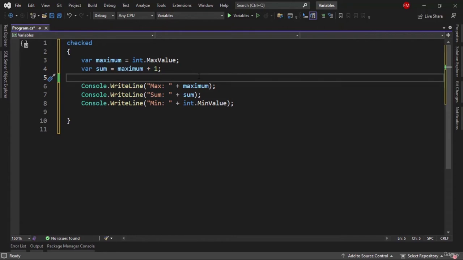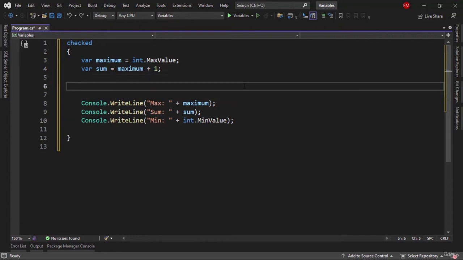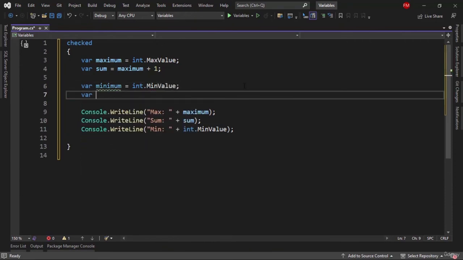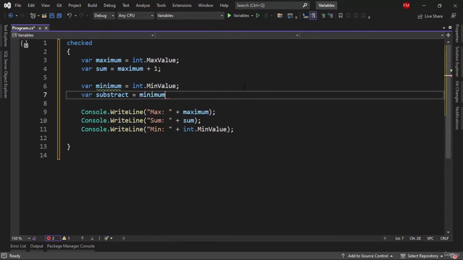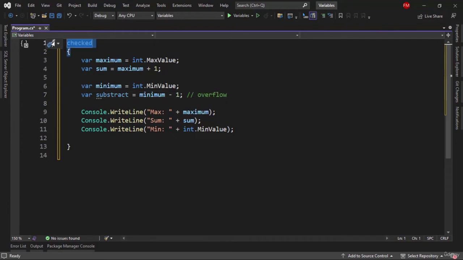And that is great because now I don't have to write checked on each individual operation, because if we have minimum equal to int min value, semicolon, minimum subtract equal to minimum minus one, then this would also cause an overflow. And because of this, we're going to get an exception either here or here.